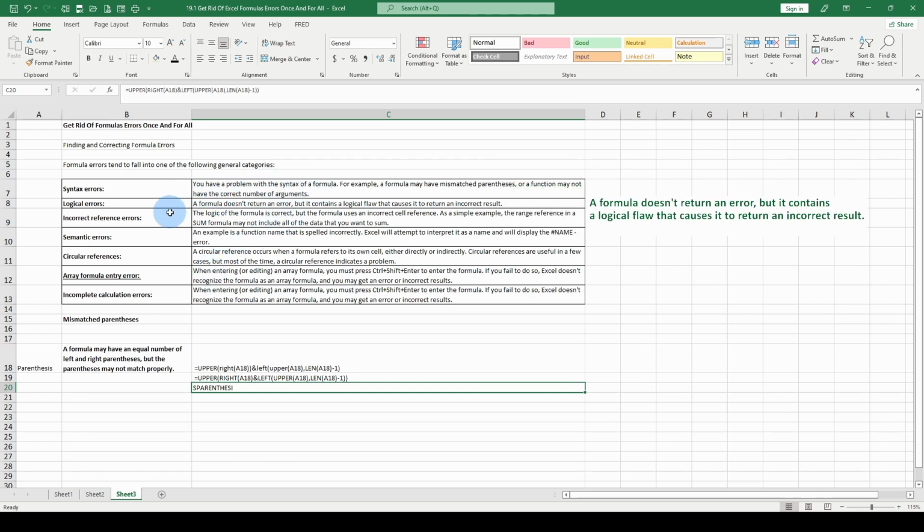Logical errors. A formula doesn't return an error, but it contains a logical flaw that causes it to return an incorrect result. Incorrect reference errors. The logic of the formula is correct, but the formula uses an incorrect cell reference. I've shown you examples in the past where you need to go in and check the range. Go up here into the box, if there is a range, hit the name range and make sure the numbers match up. Semantic error, an example is a function name that is spelled incorrectly.